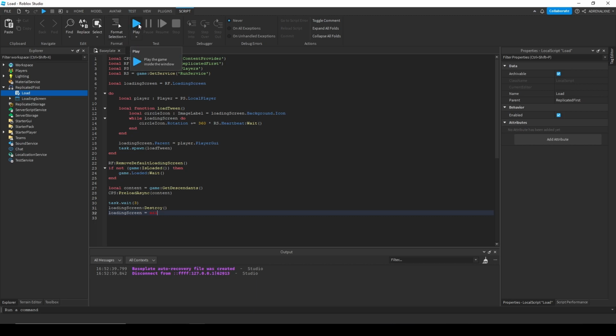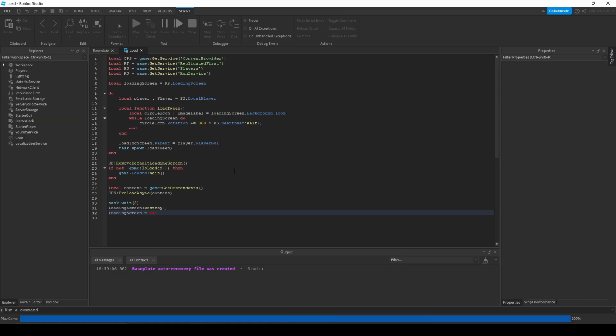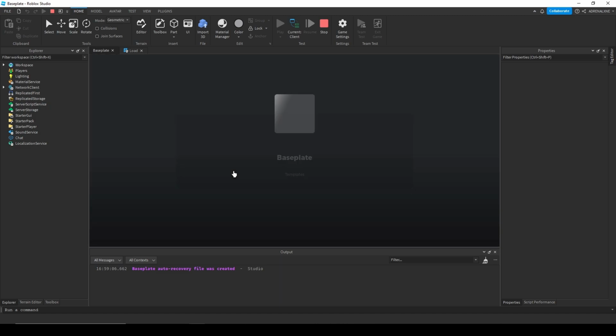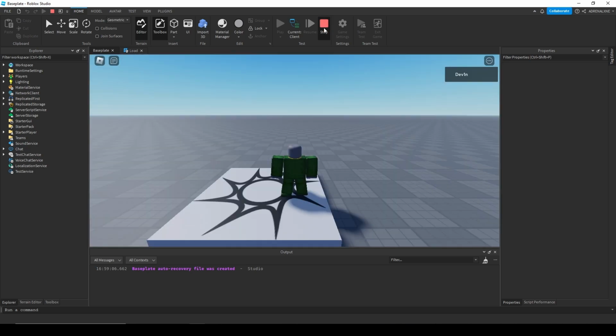That is it for the circle. Once we hit play, we should see how that turns out. Nice little loading circle there for you, and boom, we're in.